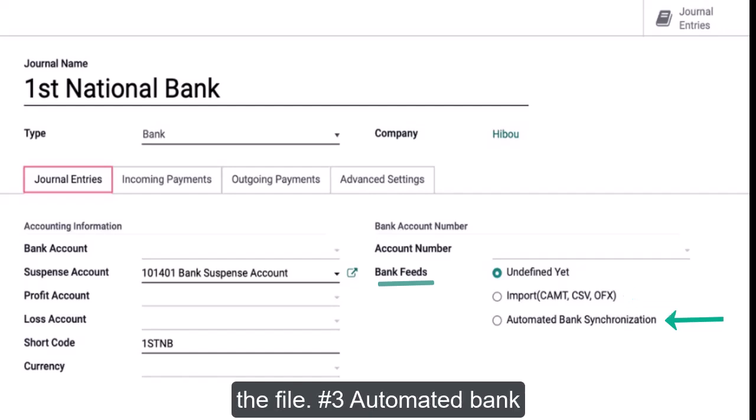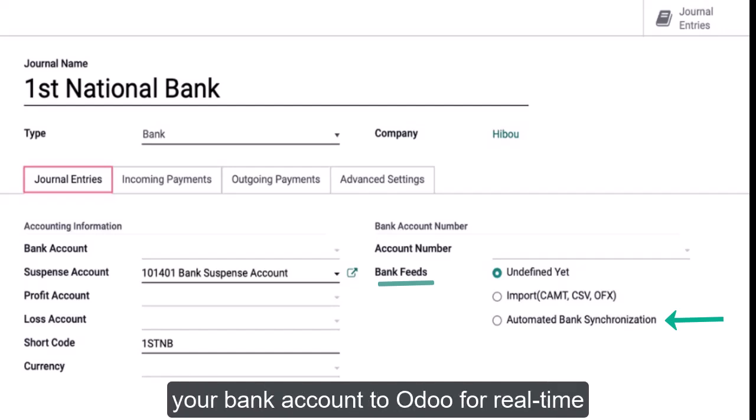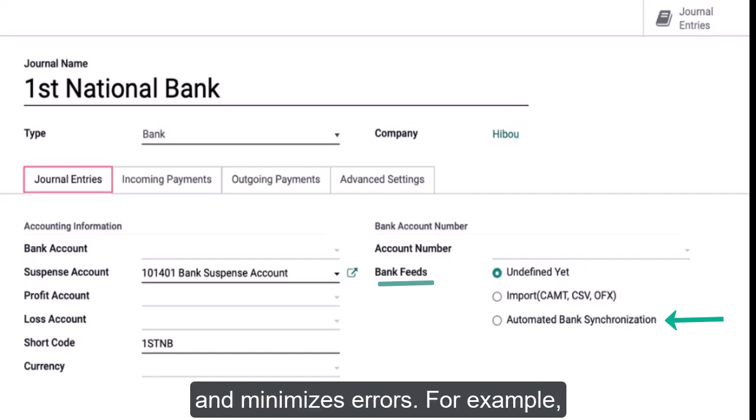Number 3. Automated bank synchronization. This is the most efficient option, allowing you to link your bank account to Odoo for real-time or scheduled synchronization of bank statements. When to use. Recommended for businesses with high transaction volumes or those requiring up-to-date financial records. Reduces manual effort and minimizes errors.